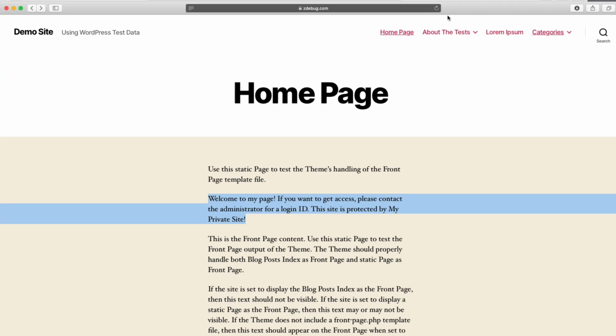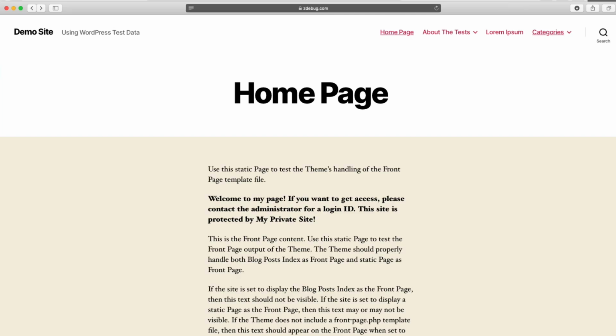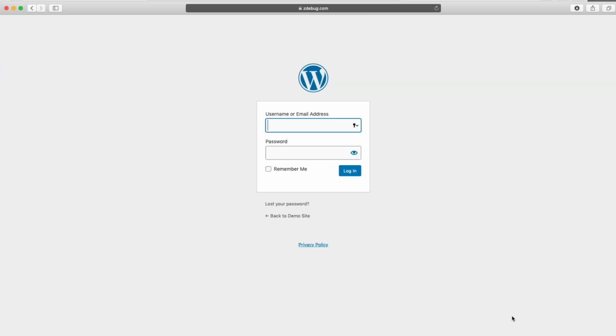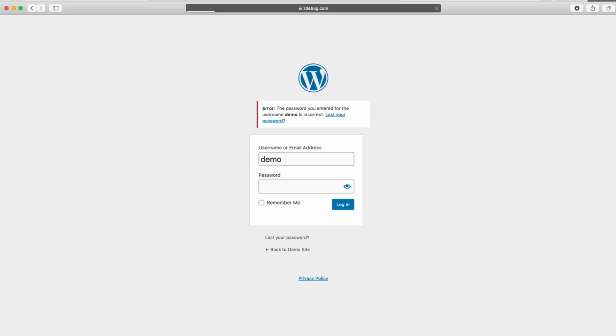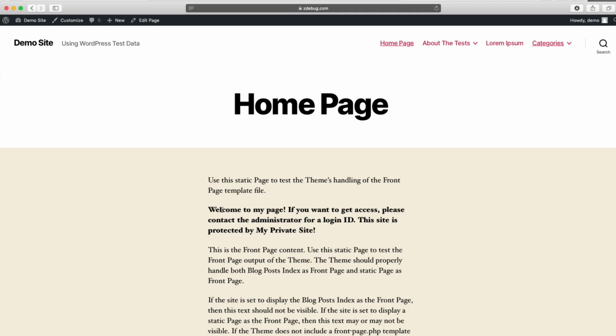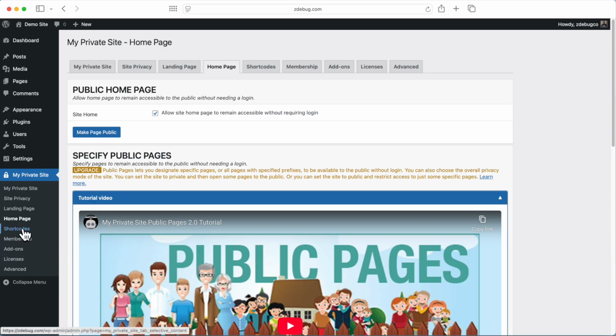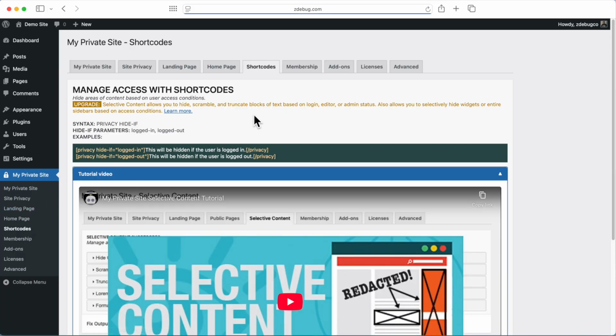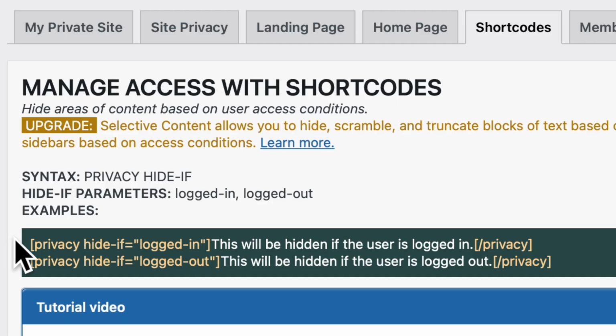So now when somebody comes into this page, they can see welcome to my page. But here's an interesting question. When you log in, so let's log in. Okay, let's log in using the actual password. Much better. I still see this, which is kind of annoying because I'm now logged in. I don't really need that prompt. And that brings us to the shortcodes feature of my private site, which allows you to take a chunk of text and only display it if you're logged in or only display it if you're logged out.